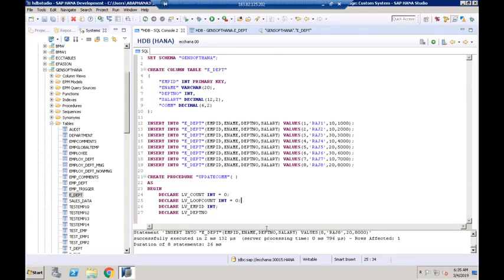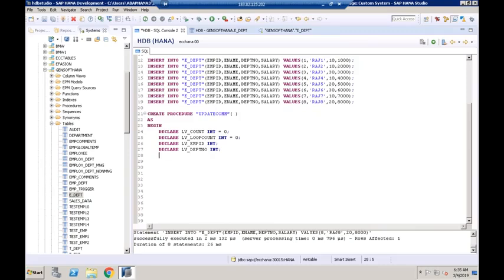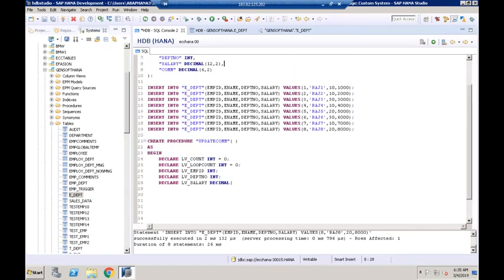Then my calculation is based on department number. That's the reason I declared another variable, LV underscore department number. Let me declare it as integer. Done. Then I'll declare another field, because I want the commission based on the salary. So I'll declare LV underscore salary as decimal. In the table the salary column is 12 comma 2, and commission is 6 comma 2. So here also I'll give the same properties, 12 comma 2. Then declare LV underscore commission as decimal of 6 comma 2.